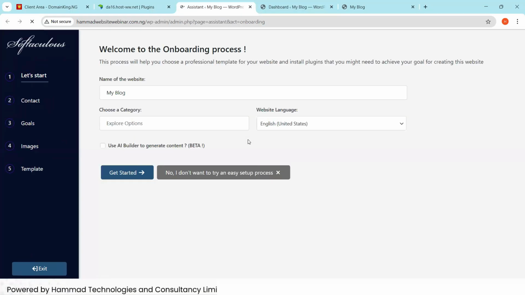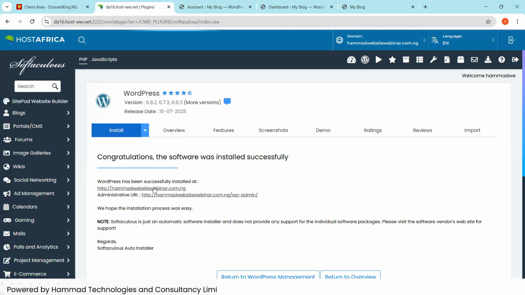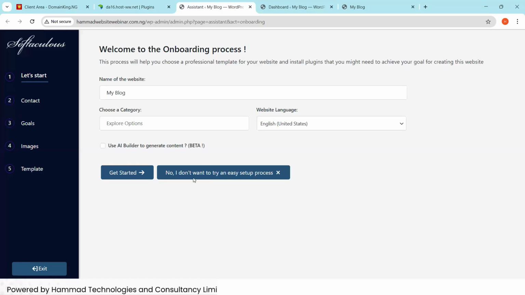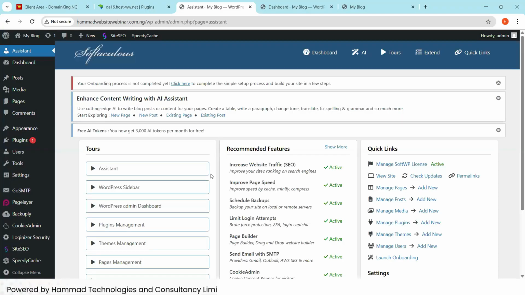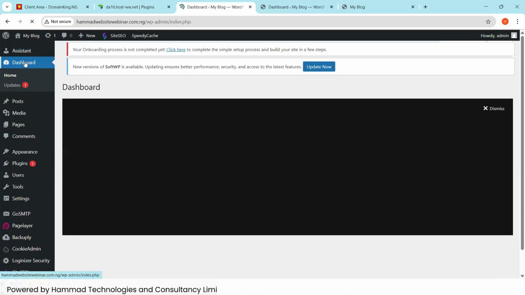So don't worry, it brings us to this onboarding assistant. I don't want it. I want to take you through all this. So this is what it shows when we click this link from the installation. Please don't mind them. All you need is to click, No, I don't want an easy setup process. Just click on it, because I'm not going to use this easy process. I want to teach you right from the beginning how you're going to do everything. So for this assistant, I don't need it. I want my dashboard. So when you are on this assistant, click on the dashboard. It will bring you to the home dashboard. This is the dashboard.